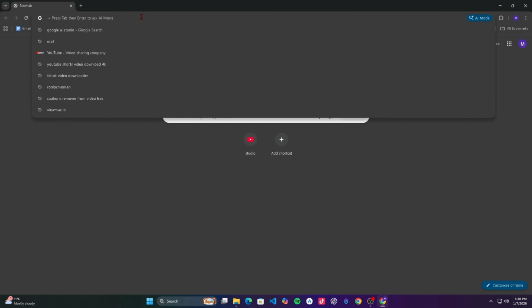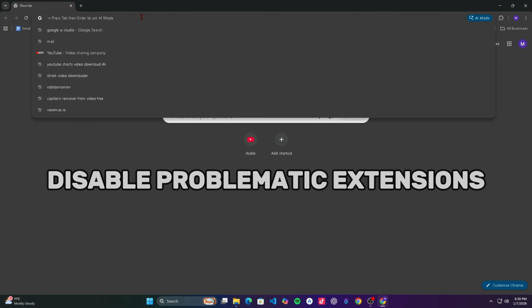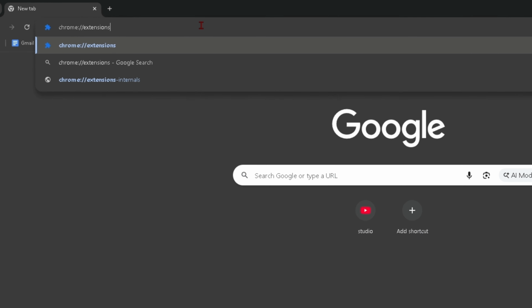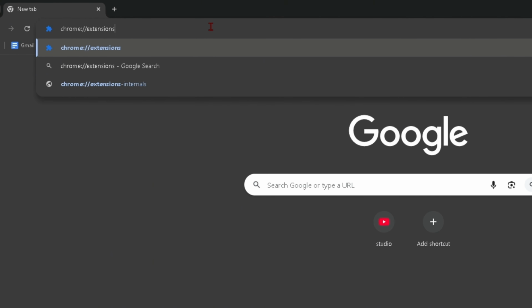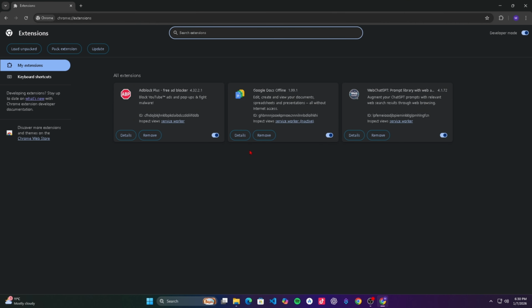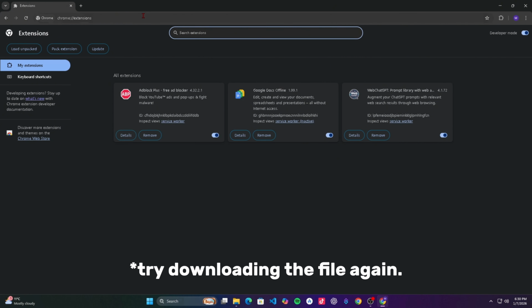Step 2. Disable Extensions. Type chrome://extensions in the address bar. Turn off extensions that might block downloads, like ad blockers or security add-ons. Try downloading the file again.